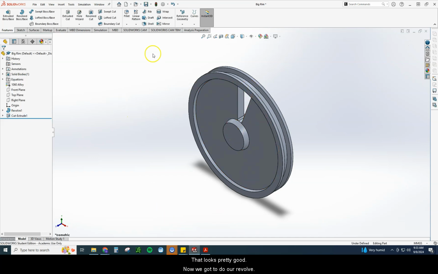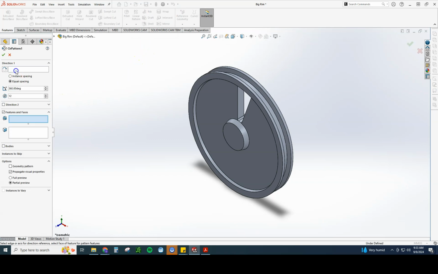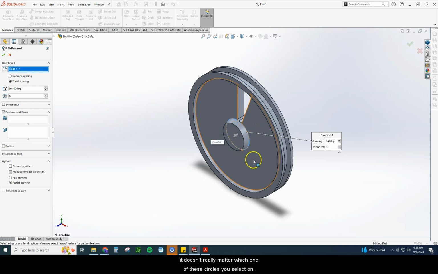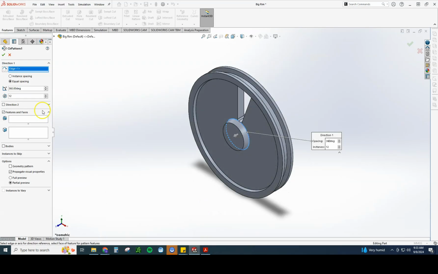Now we got to do our revolve. So we're going to do a circular pattern. And again, this is a feature now. So we're going to do a circular pattern on the feature menu. We want it to go around this guy right here. Now you can do the inside circle as long as it's going around in a 360 degree pattern. It doesn't really matter which one of these circles you select. We do want it 360 degrees. Do we have 12 of them? Let's count. So we have 1, 2, 3, 4, 5, 6, 7, 8, 9, 10, 11, 12. Yep, 12 of them. 12 is good.